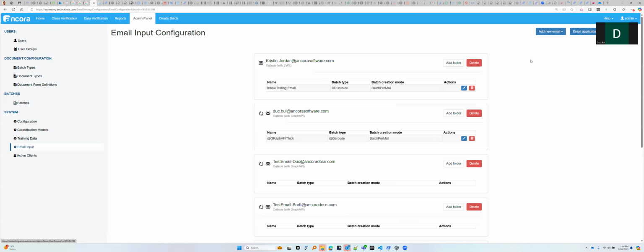So this recording will demonstrate how we internally use the email client in our own application to log in to Gmail to download and import documents from our document processing solution.